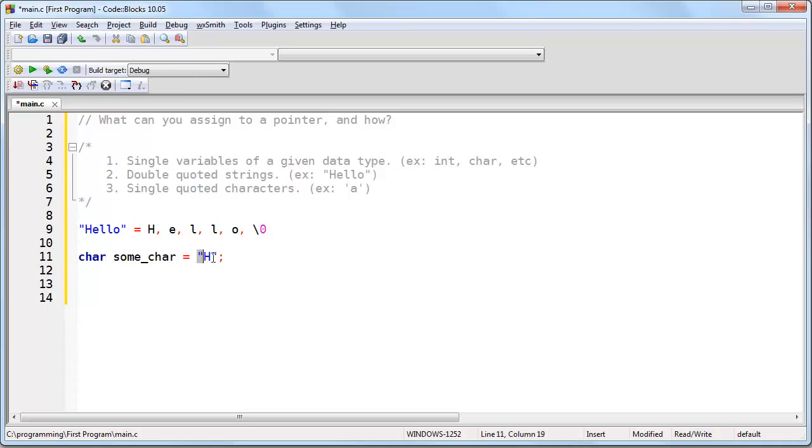Because this is a double-quoted string, you're not saying a single character H. You're effectively saying H followed by the null termination character. So if you want a single character, you must use single quotes. There's a very large difference between using single quotes and double quotes.